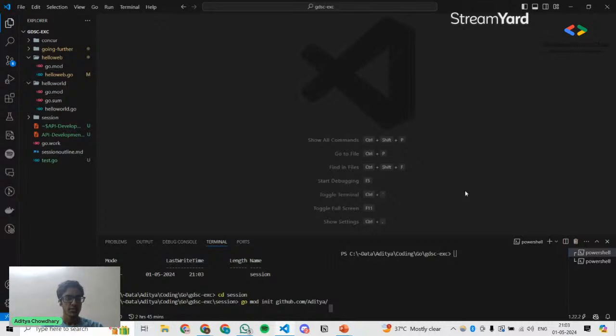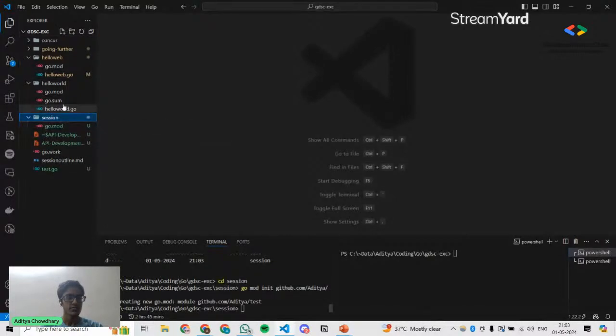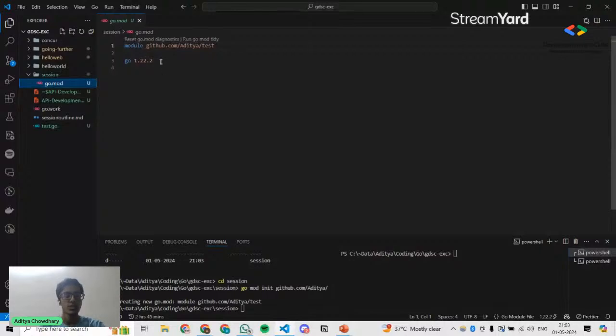Using this, you can see that in our session, we have a go.mod file which has been created, which gives the version of Go, 1.22, and the module is written over here. Go 1.22 is the latest version of Go. There'll be a download link in the chat. Everyone can download it and set it up. It's very easy to set up. So this is how we create a go.mod file.